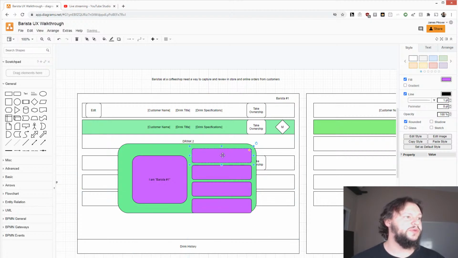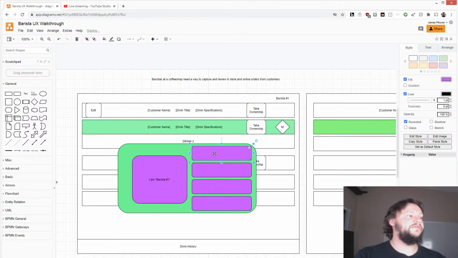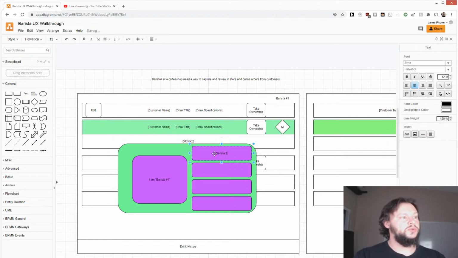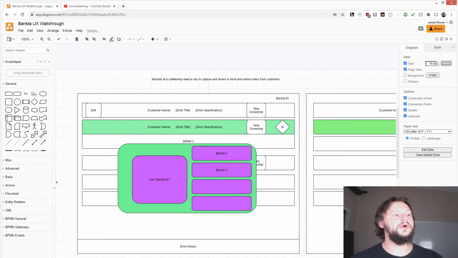It doesn't have to be perfect. And I'm going to make it perfect anyways, because who listens? But therefore, we would have barista 2, barista 3, etc. And therefore, we can actually track who is making what drink. In other words, I, as barista number 1, will click the take ownership button. This pop-up shows up. I will quickly push this because I am barista number 1. Pretty easy. I'm not really adding a lot of additional work.